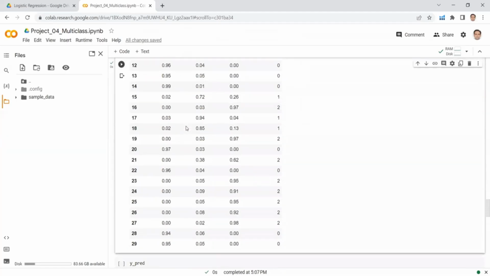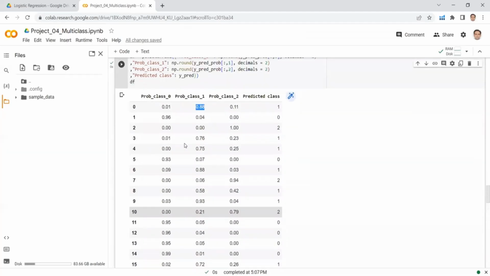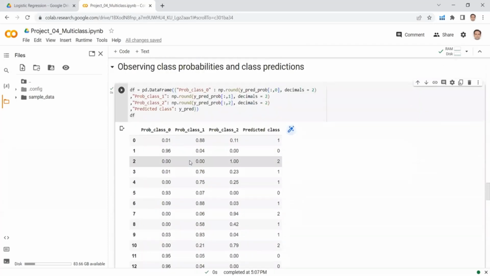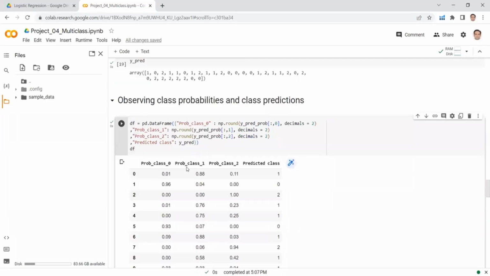Similarly, we can go through each of these 30 samples, and we can confirm that this sample has the highest probability of 0.98, that is 98%, with class 2. Therefore, our model is assigning class 2 to this sample. So we have seen that our model is generating the correct values of the probabilities as well as the class. So we have formed this table.